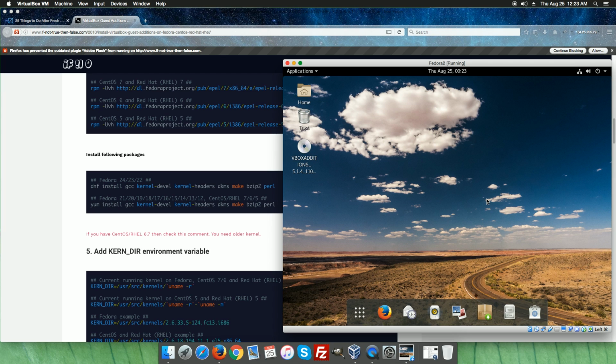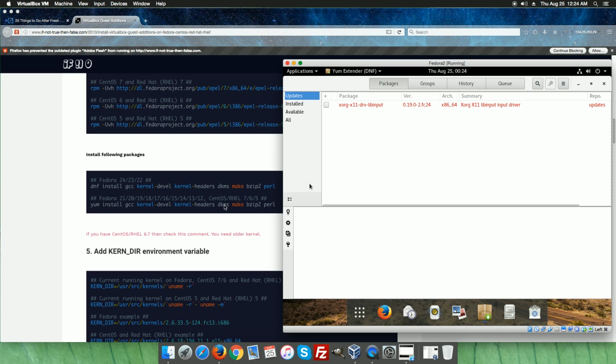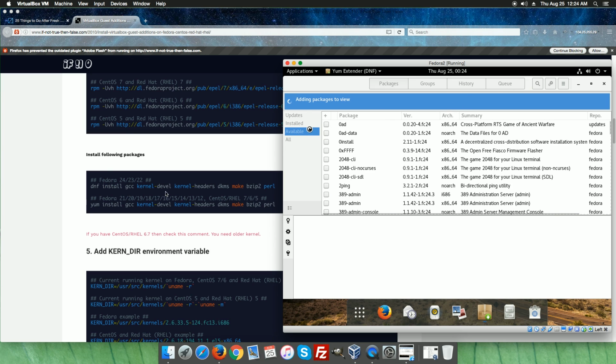So I'm going to open up my yum extender. Now, in reality, I could open this page in my VirtualBox here, copy this line, paste it into the terminal, push enter, and done. But remember my promise, I'm setting this up through the user interface. So what we're going to do is we have to go down to the Available tab. And in the Available tab, we are going to search for each of these guys.